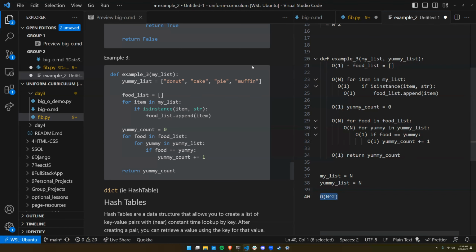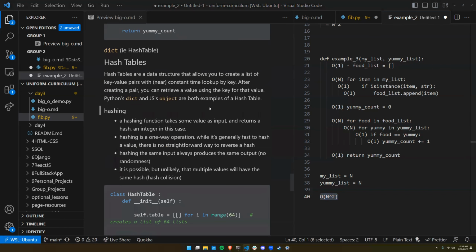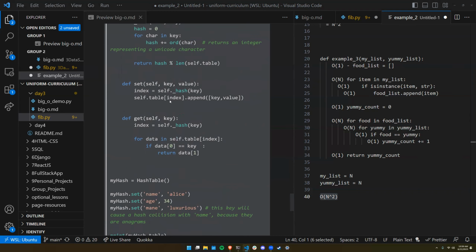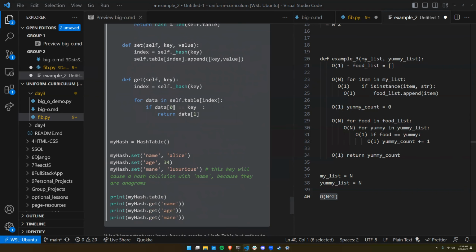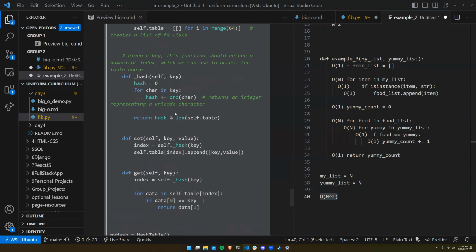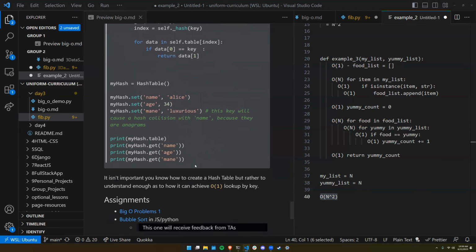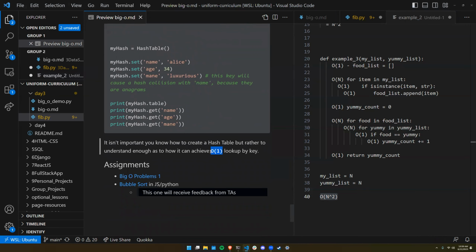As you can see, there's a little more stuff here, like this hash table thing. I wanted to include it, but it's too much to get into. This was just part of day 1, so I moved it to day 3. But a hash table is just like a dictionary, and it's good maybe on some level to know how it works. But the take home is that you're able to get this constant time lookup.